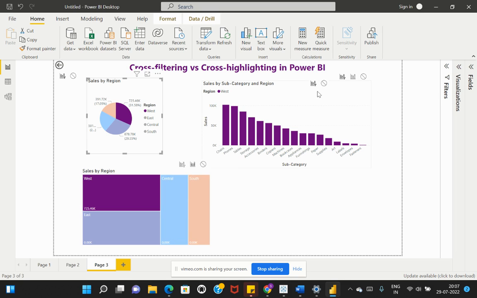Whereas the second chart that you see here, when I've selected the west region from my pie chart, it is just displaying the data according to that specific region, and it has not been able to display the other regions. The reason behind this is cross-filtering.